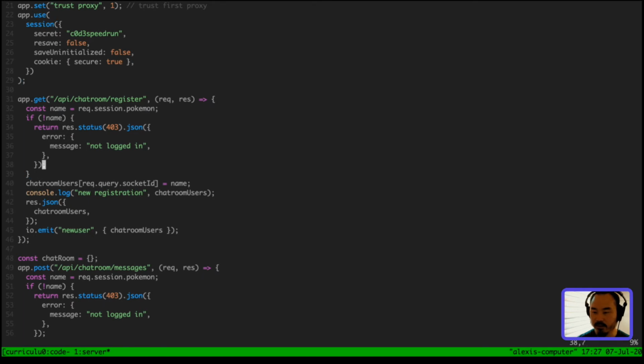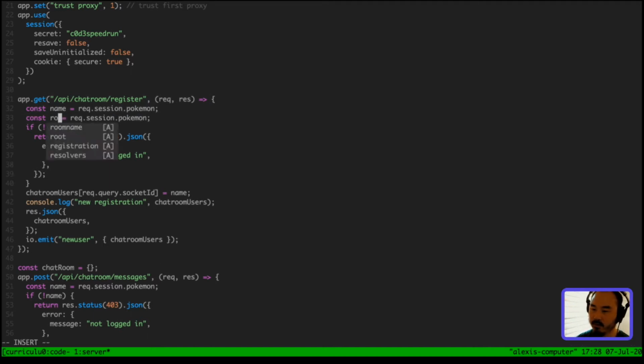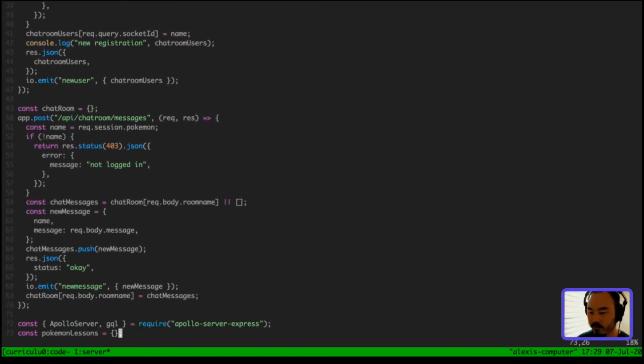And now when the user registers, this request is called when the user first goes into the room. So when the user first goes into the room, we're sending back chat room users, but we should also send all the messages in that room in addition to the users, which means when I register, I need to send in what room name the user is in. So request.query.roomName. So I specify which room I want to get the messages for when I register.